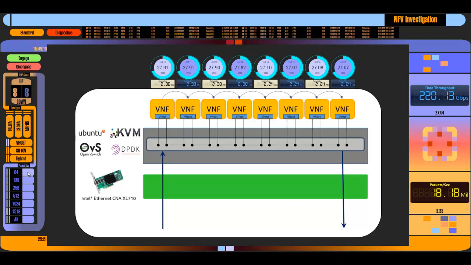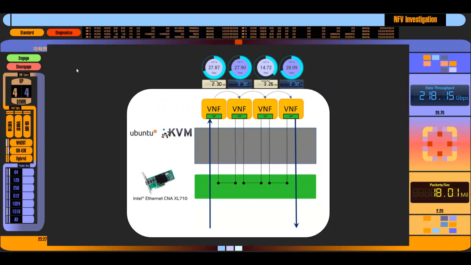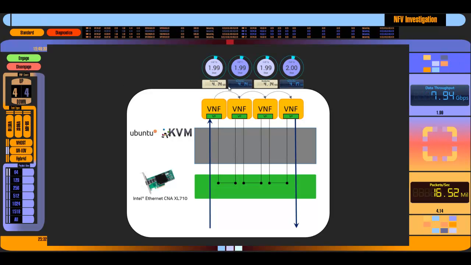So now let's go to SR-IOV, and let's go down to 4 VMs like we did before. And with SR-IOV, 64 bytes, each VNF is running only 2 gigs. So that's a bit less than we had with OVS DPDK. And each one is doing about 4 million packets. Okay, so we're doing around 8 gigs of throughput here total.